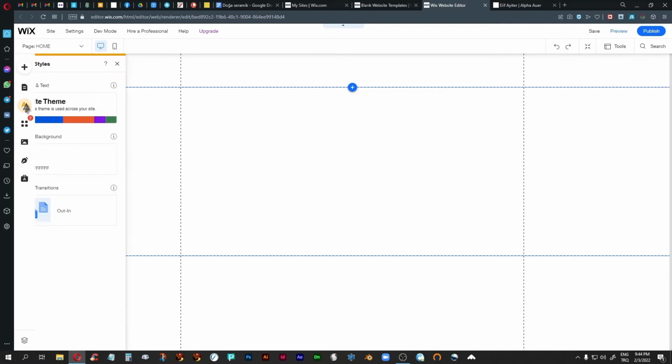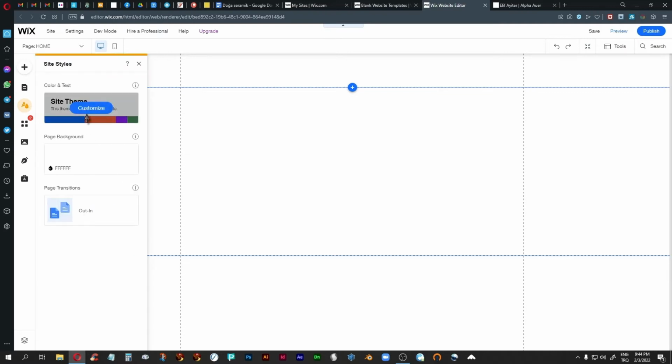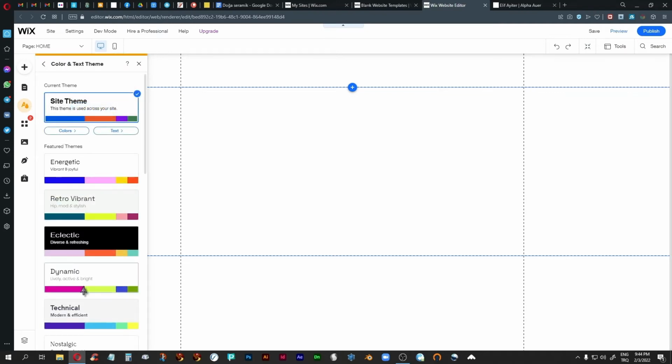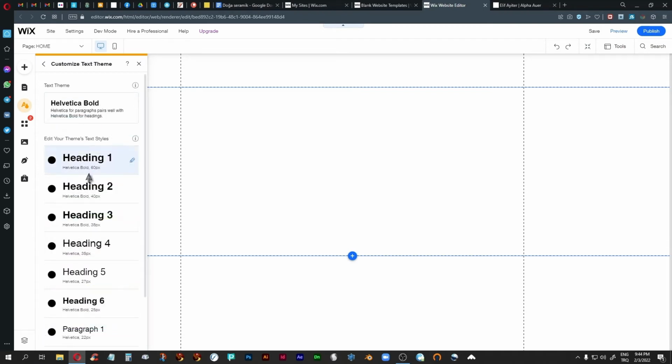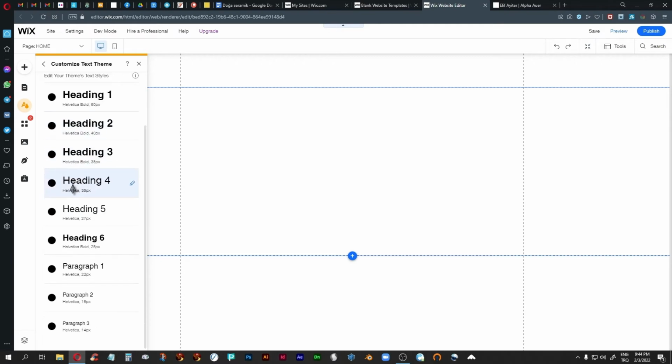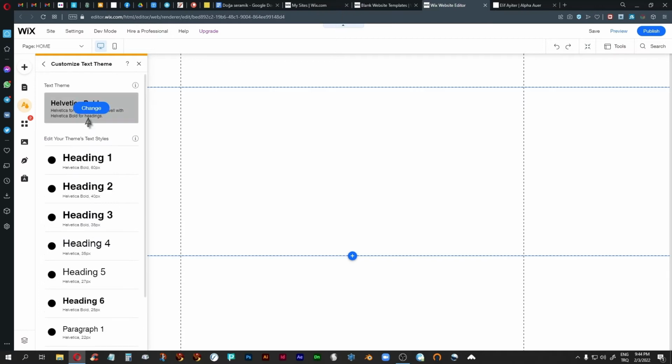Here you have something quite important, which is the site styles, where you can customize your colors, and you can add your own color palette, obviously, and then also you can customize your text. You can change the CSS style, the basic style for the site. You have 3 different paragraphs and lots of headings that you can customize.